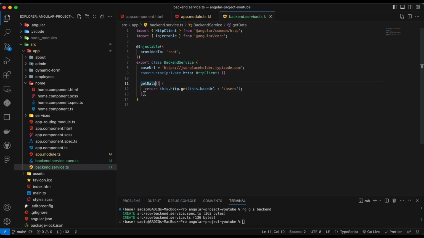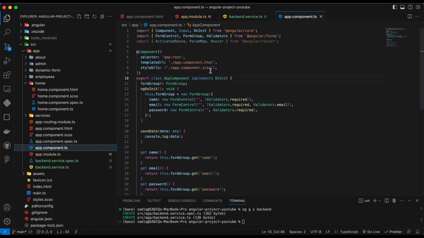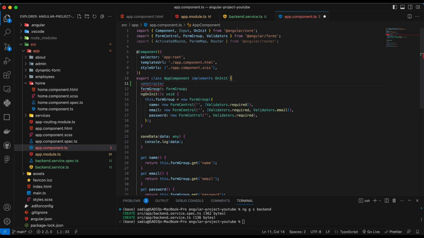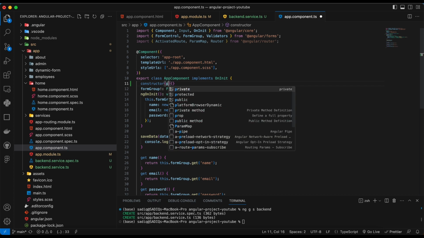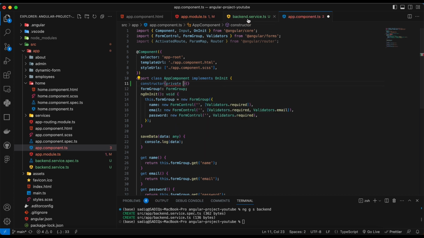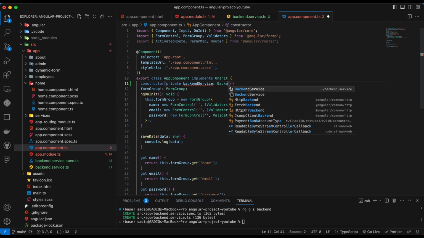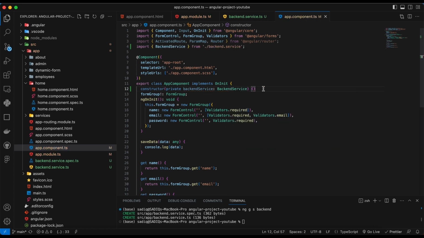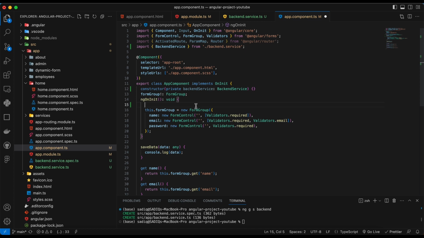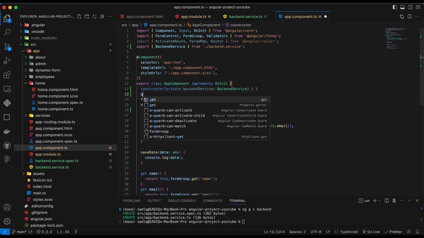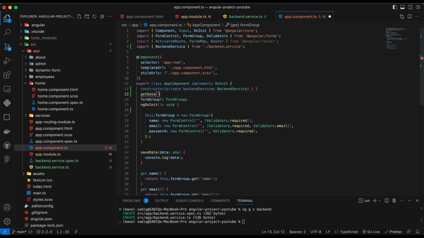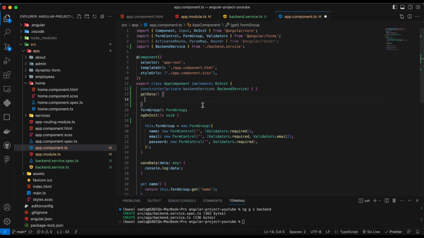Now let's say we want to use it here. We will use our constructor, and inside it we will inject that service. The service was backendService, so we will say backendService of type BackendService. Now inside our ngOnInit method, or we can just say getData, here we will say this.backendService, and now we have the getData method.